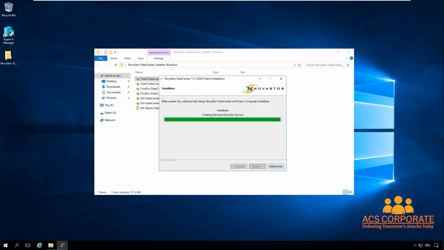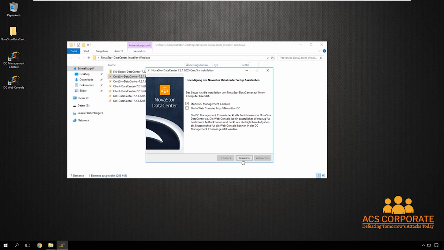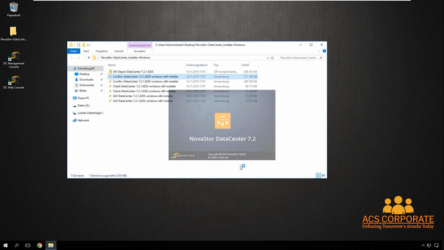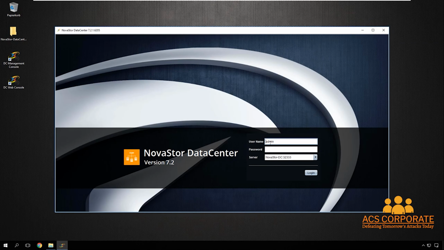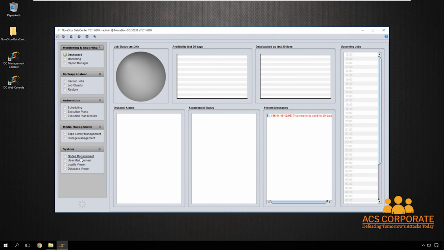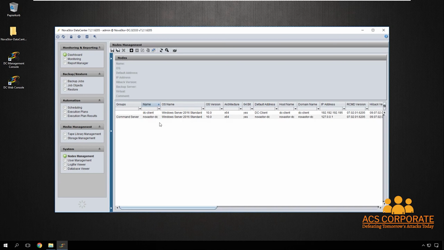Now we're going to switch back over to the command server and finish up that install. So on the finish screen here, it says Start Management Console. We're going to click Finish. It's going to load that command server, and the login default is admin, lowercase admin with blank password. Hit Login. And then we're going to go to Nodes Management to verify both of those nodes are in a list as the Hyper-V server and our command server, and that is the case.